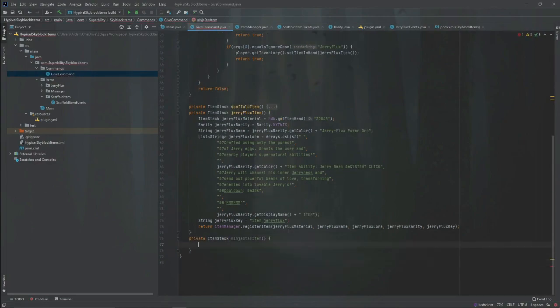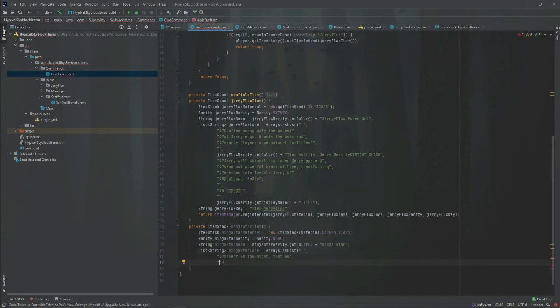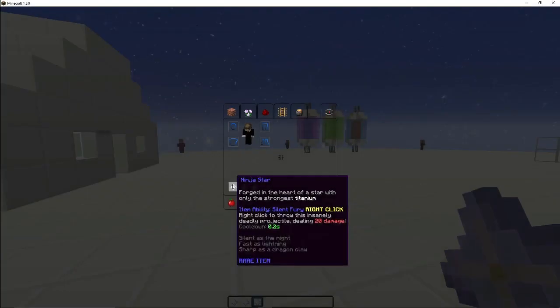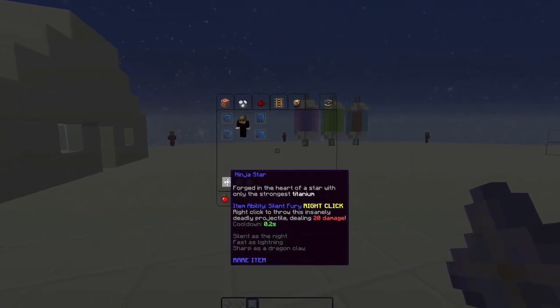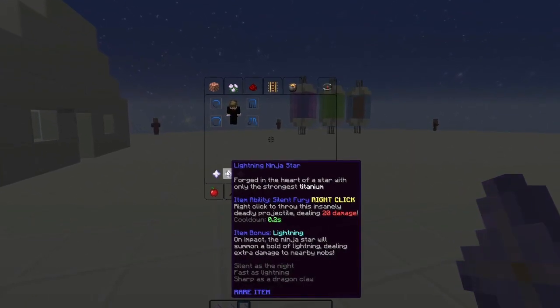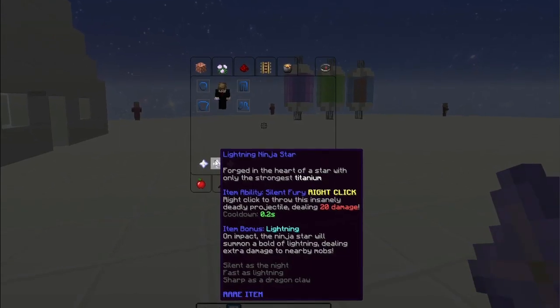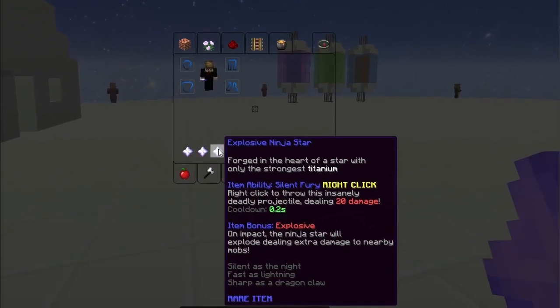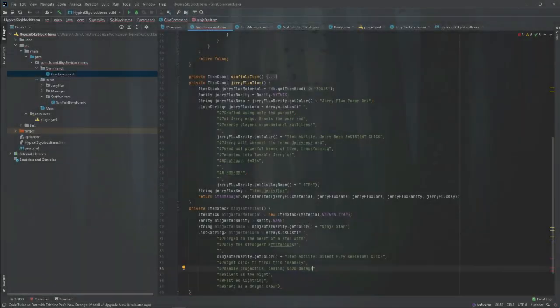Next up, I tried something I've never done before, custom projectiles. I wanted to create a ninja star item, which would be thrown just like the boomerang and flower of truth, so I started setting up the item and making it look nice. I then decided to have special item bonuses. For the moment I only had two, being lightning and explosive, each having their own ability.